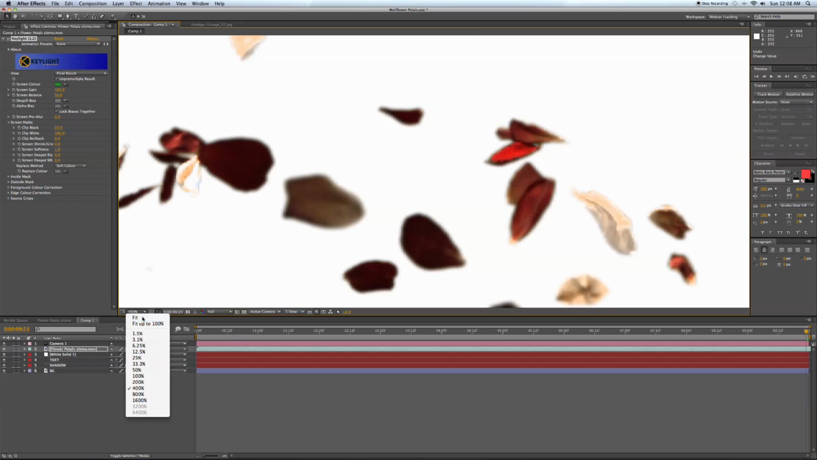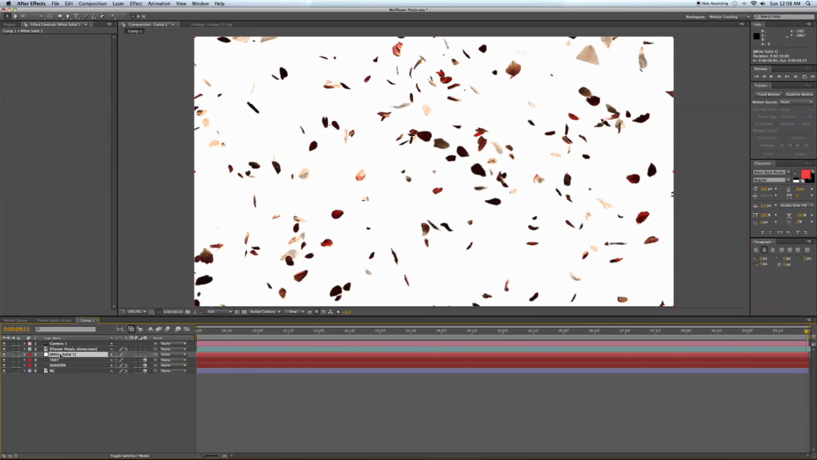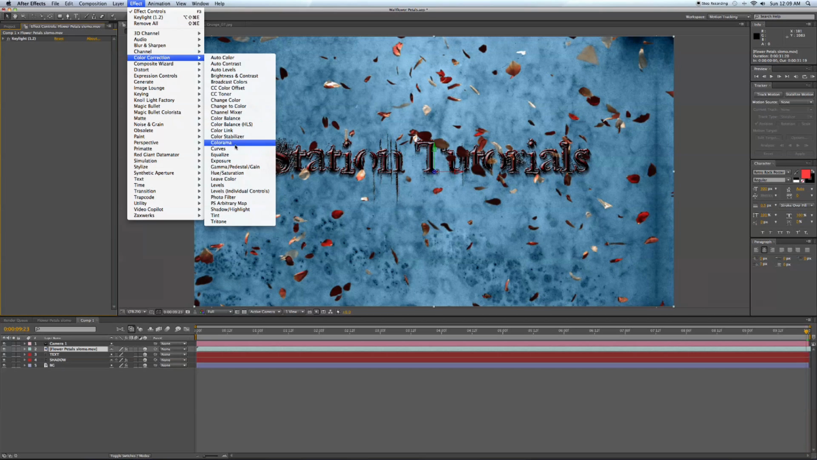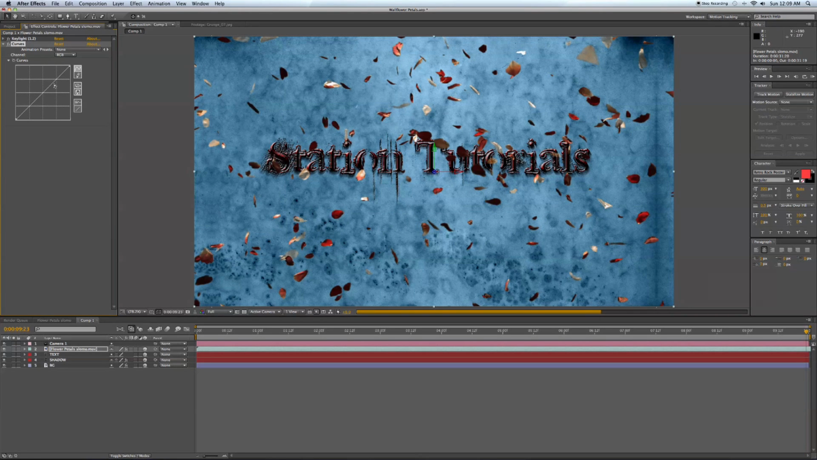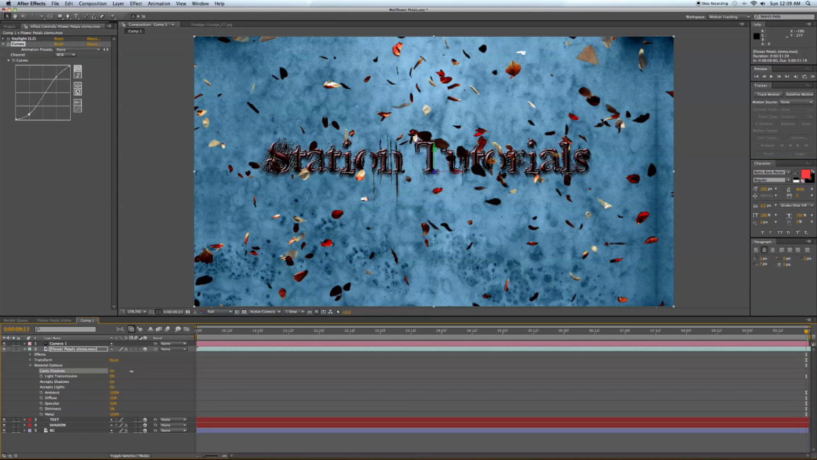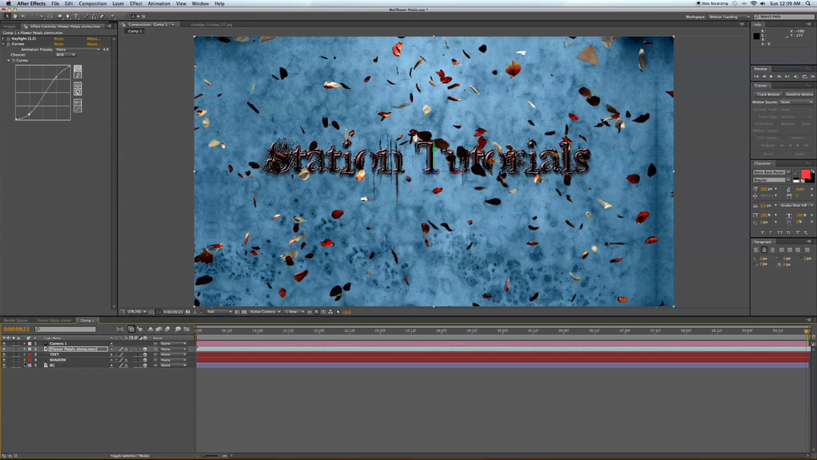All right, now let's turn our white layer off. We can actually delete the solid. Let's go to Effect, Color Correction, Curves. We'll give our leaves some contrast here. Give it a nice S-curve to increase the contrast. And then let's turn the cast shadows to on, because we want the leaves to cast shadows on our wall when we add a light.